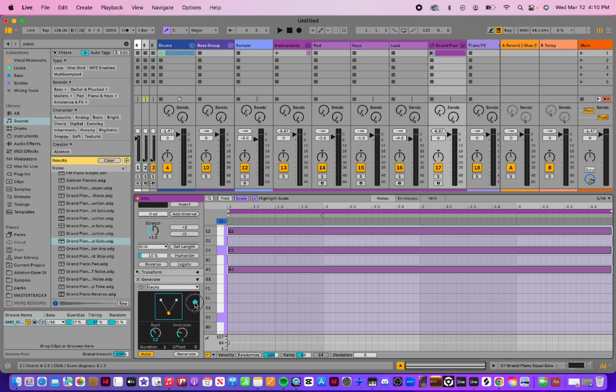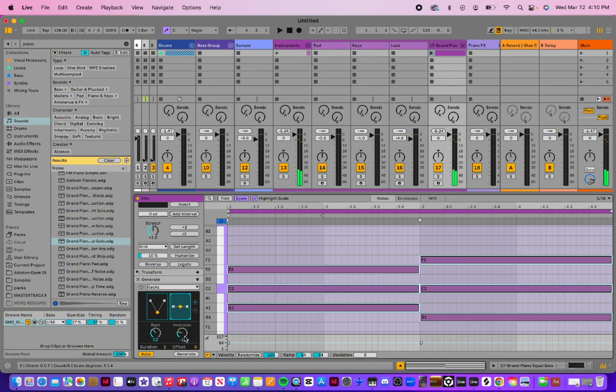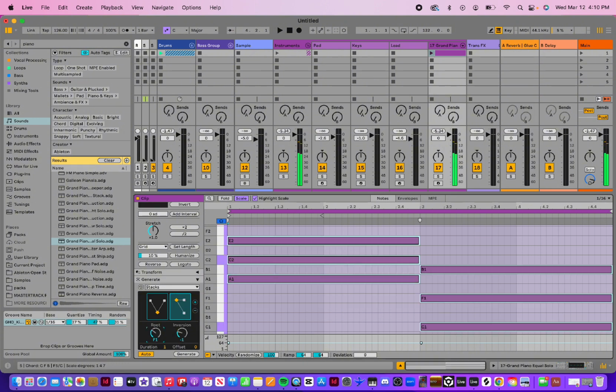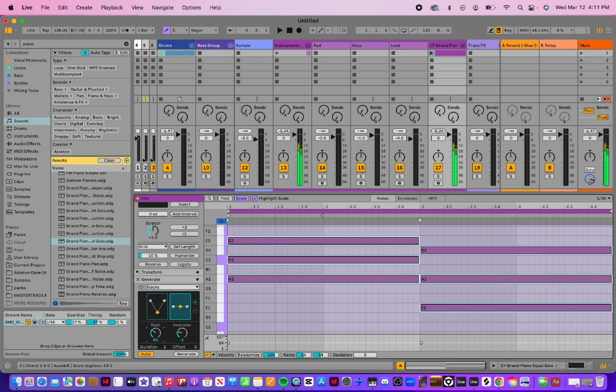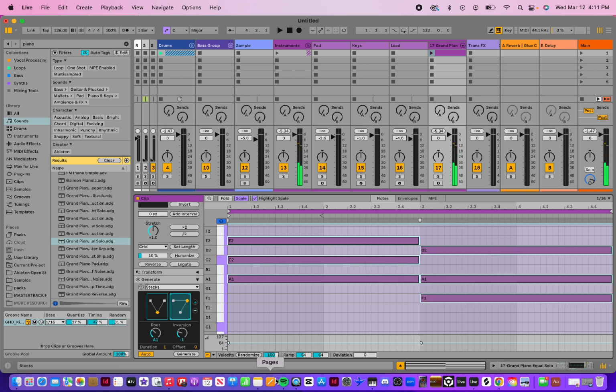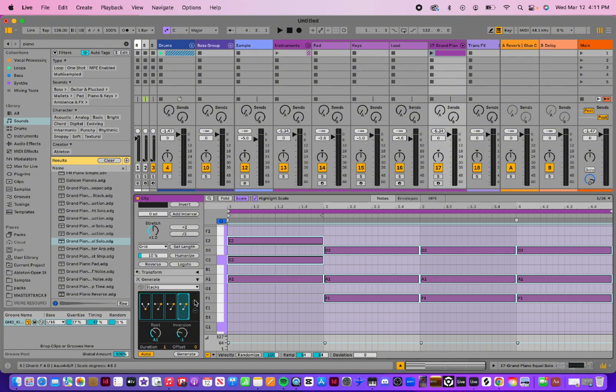So here's our first stack. Let's make another one. We'll change the inversion and also the root note. So if we've got a C there, let's make this an A, right? And then that seems like a fine inversion. And then we'll make another one and another one. Let's see what we've got.